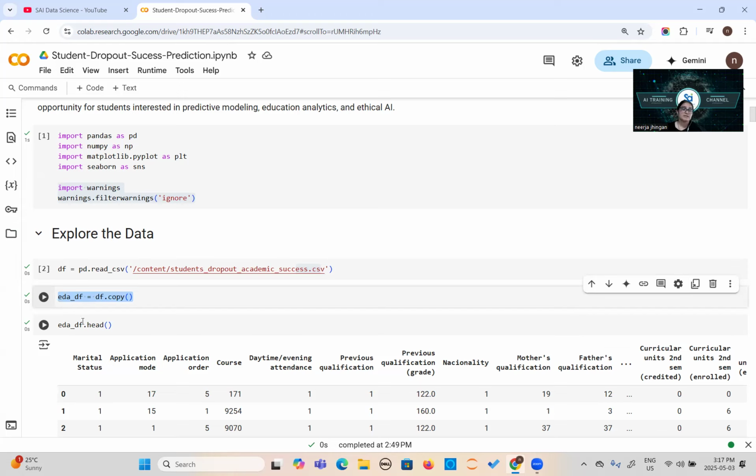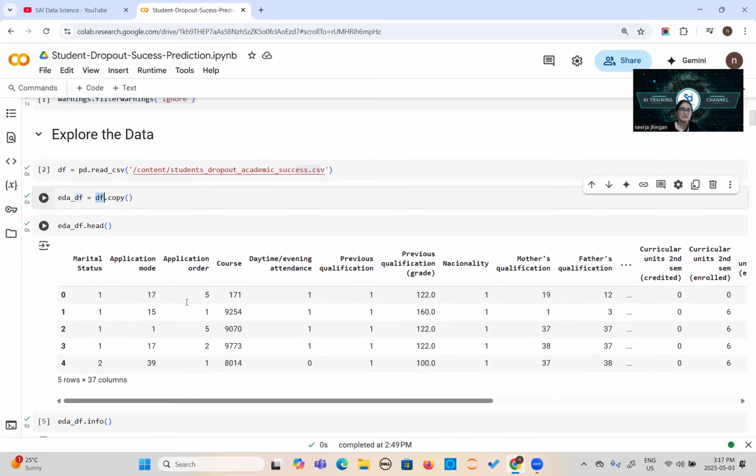Okay. So that's why. We will work on this data frame, not this one. If you want, you can work on this. You can keep this one safe. The choice is yours. Okay. And then we are just using the head method to explore the data set. This is our first step, right? And then here you can see you have marital status, application mode, order, course, attendance, previous qualification grade.